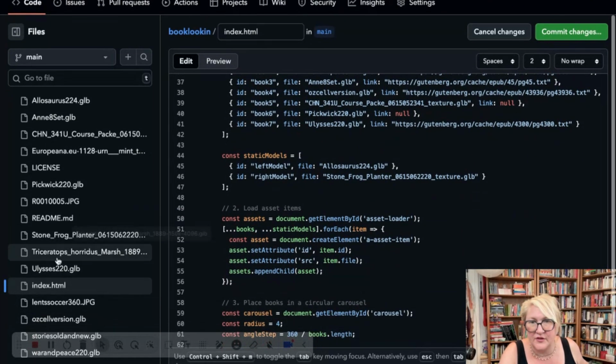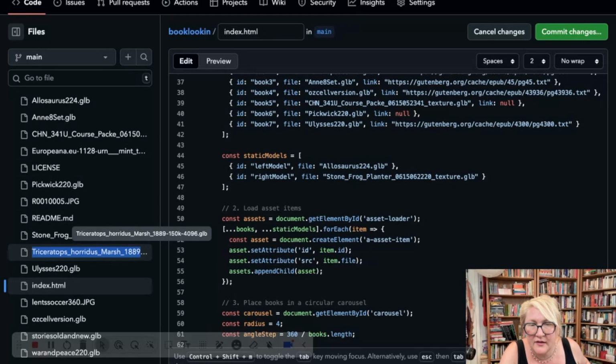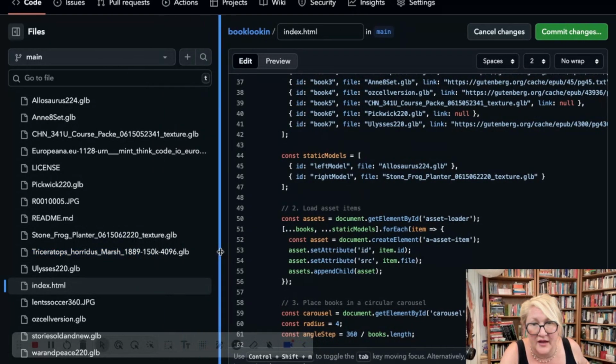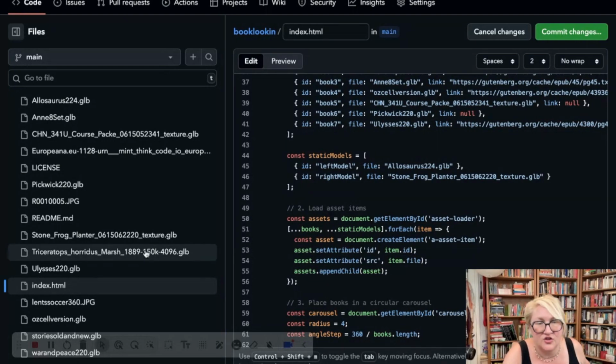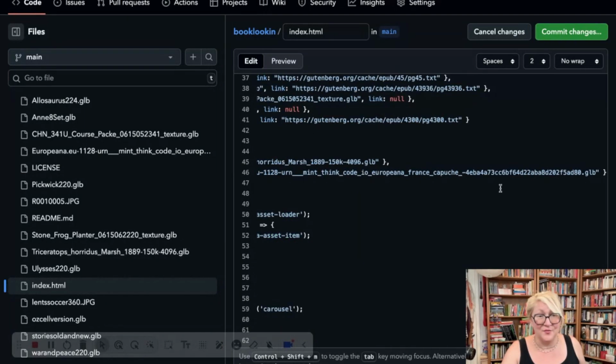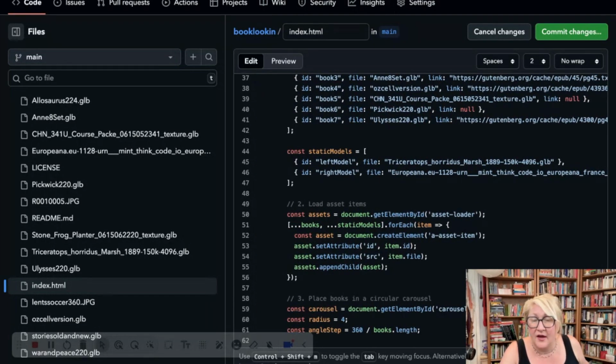But let's see. Okay, so here's our Allosaurus. We want to replace him with the Triceratops. So let's right click. That is not his whole name. I need his whole name. Okay, there we go. Why I didn't make these shorter, I don't know. Make your name short. Don't be like me. Make your file names short so you can actually type them. Okay, but that should do it. We're going to click commit changes.